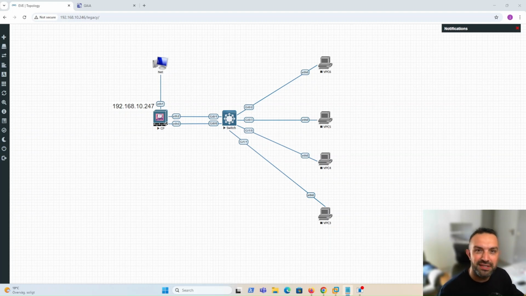Hi and welcome to this hands-on guide on configuring your Checkpoint gateway as a DHCP server. This is not just theory.